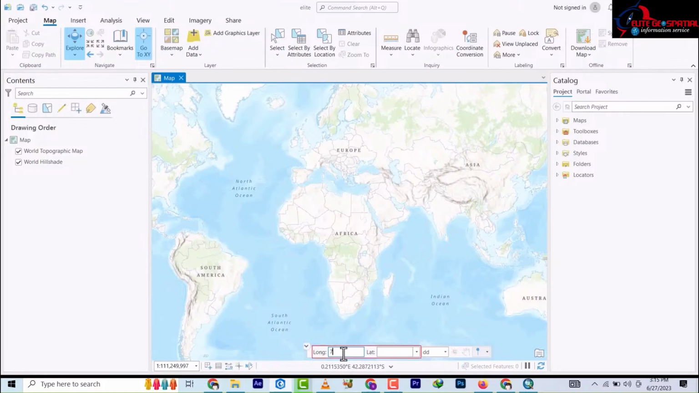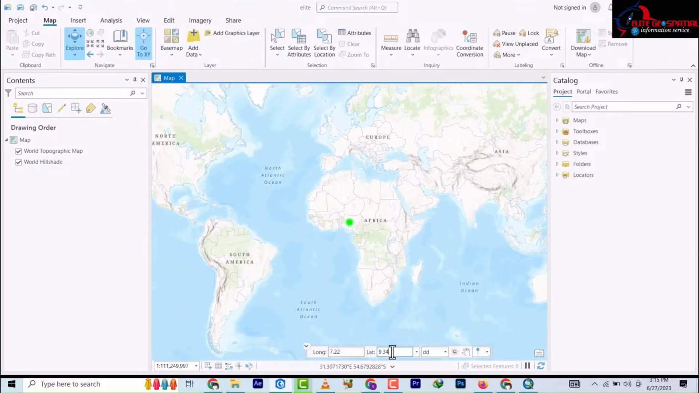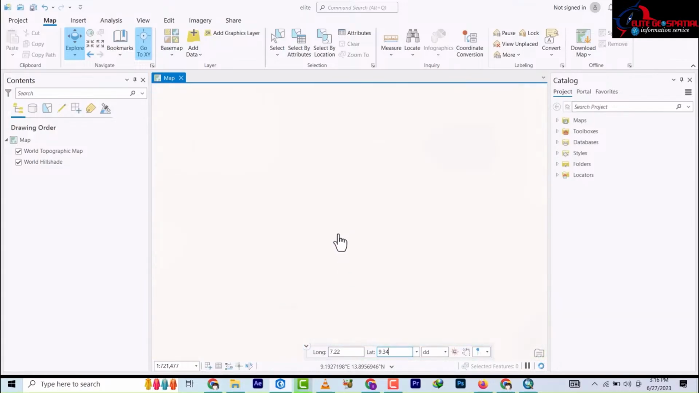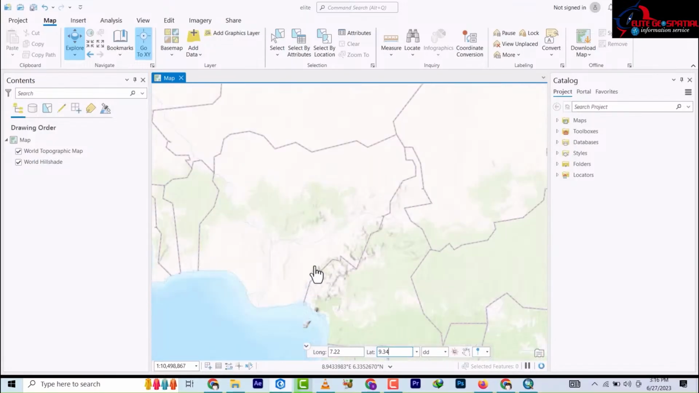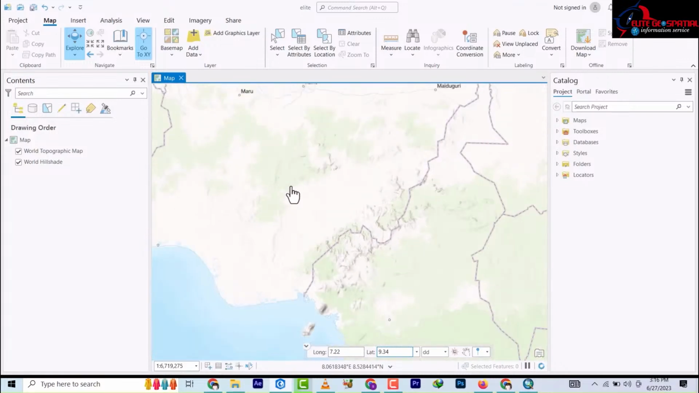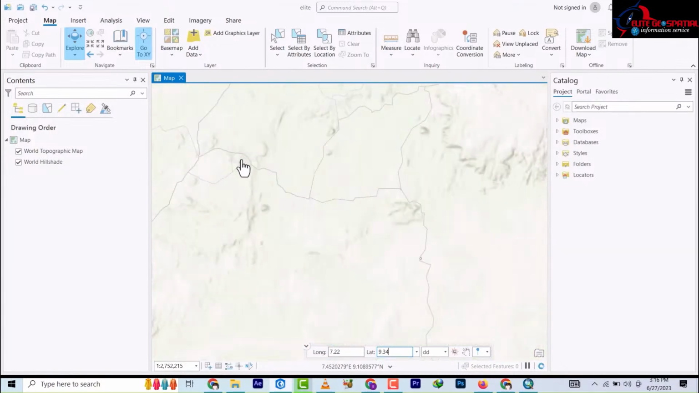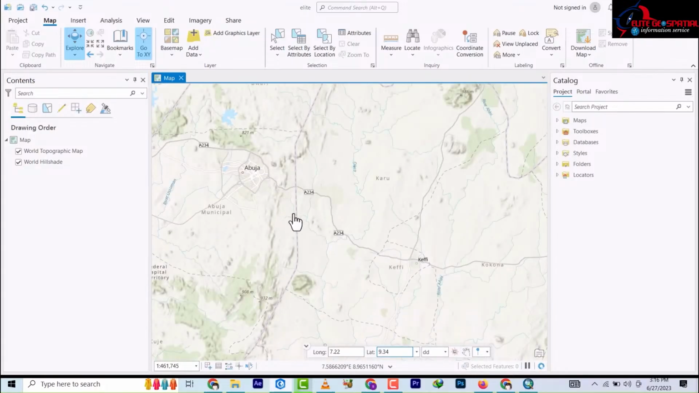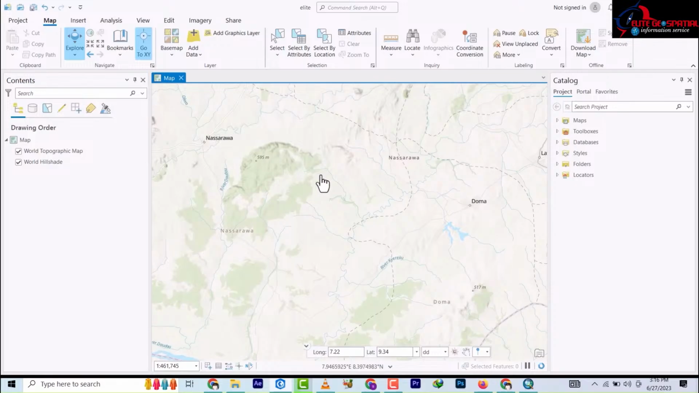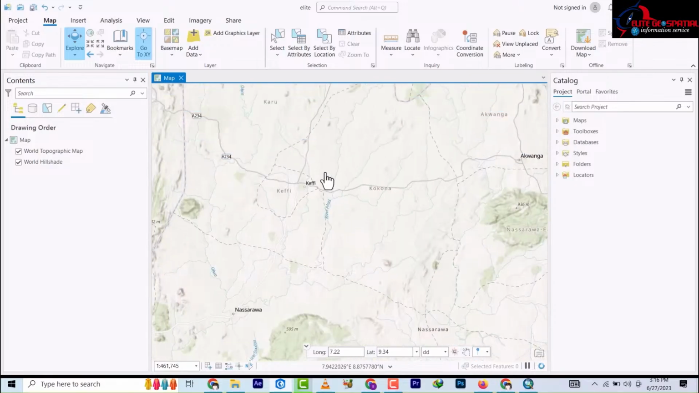So let's say I have 7.22 on the longitude and 9.34. Then I press enter. So you see that it's located in Nigeria, and then I think, if I am not mistaken, inside Nigeria it's around Okari, between Benue and Taraba State. It's around somewhere there, if I'm not mistaken. So let's check between Benue State and Taraba. We might see it.